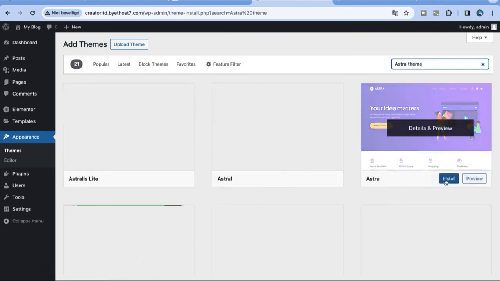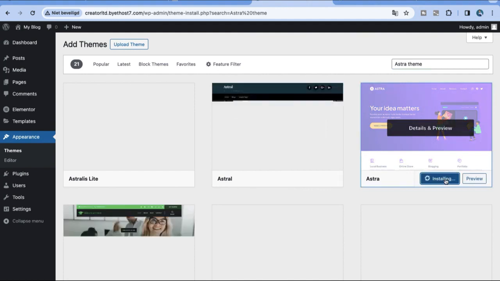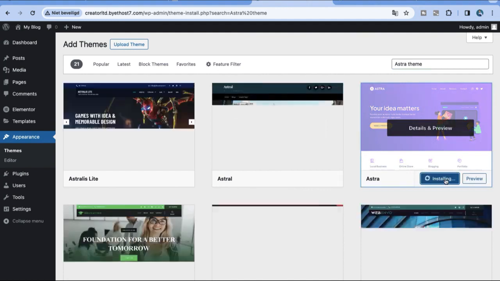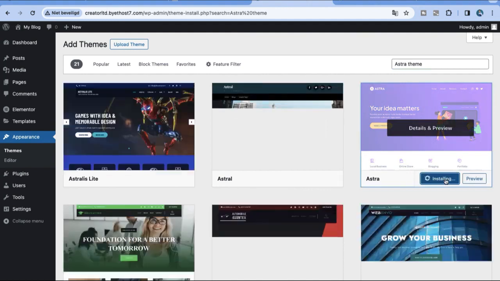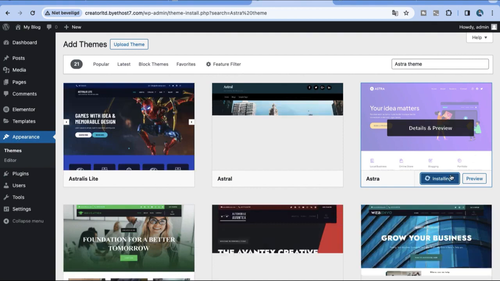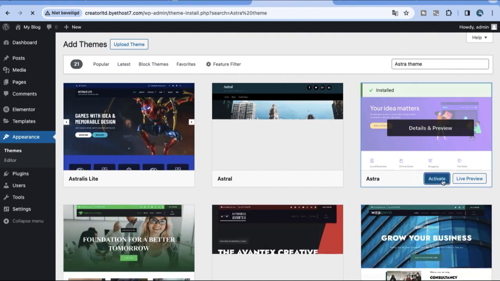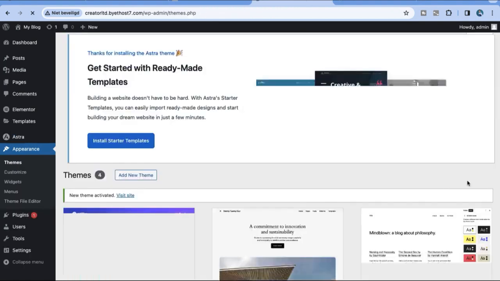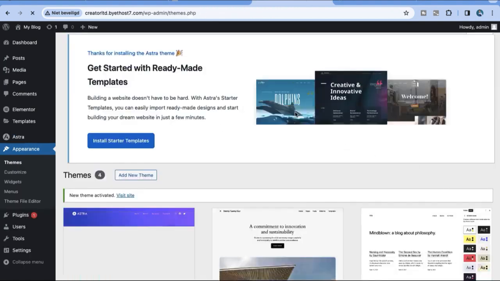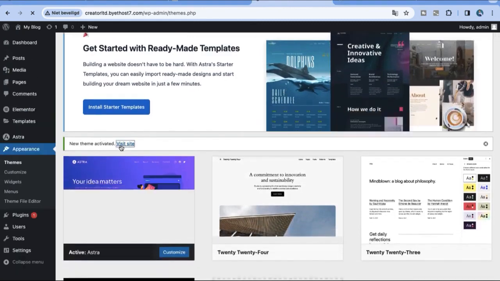And I'm going to show you how you install a theme. A theme is a design, so what you need for your website. Right over here I click on install, click on activate, and right over here our Astra theme is installed.